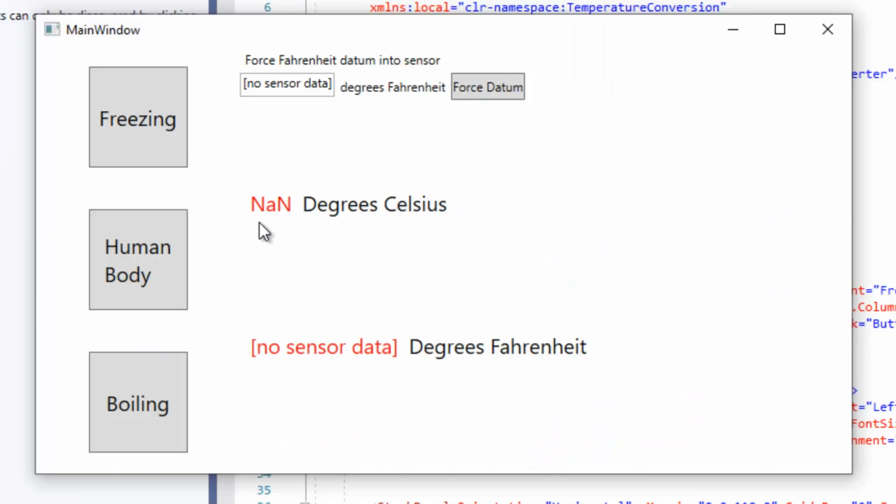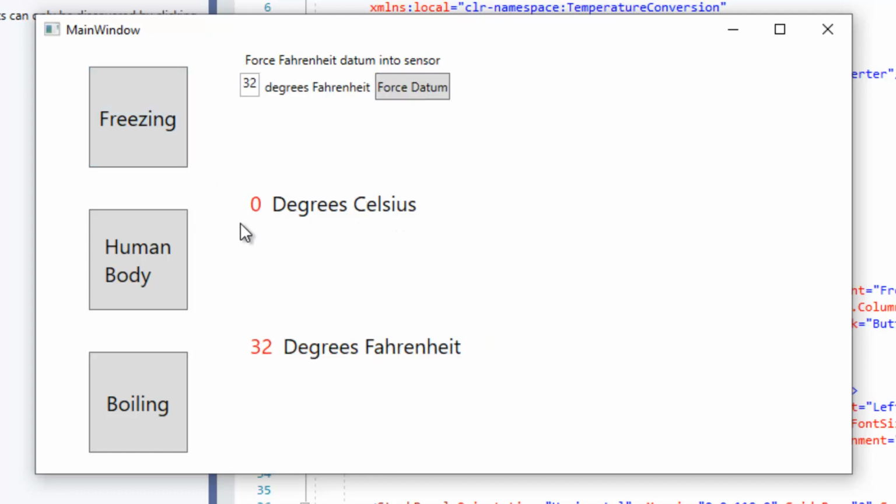So we see that we start off with not a number, degrees Celsius, so that's the native value from the temperature sensor from the model object. And I click on freezing, and it sets it to 0 degrees Celsius, but the way that's displayed in Fahrenheit is 32, and the same for the other two. So 37 Celsius is 98.6 Fahrenheit, and boiling, 100 Celsius, is 212 Fahrenheit.